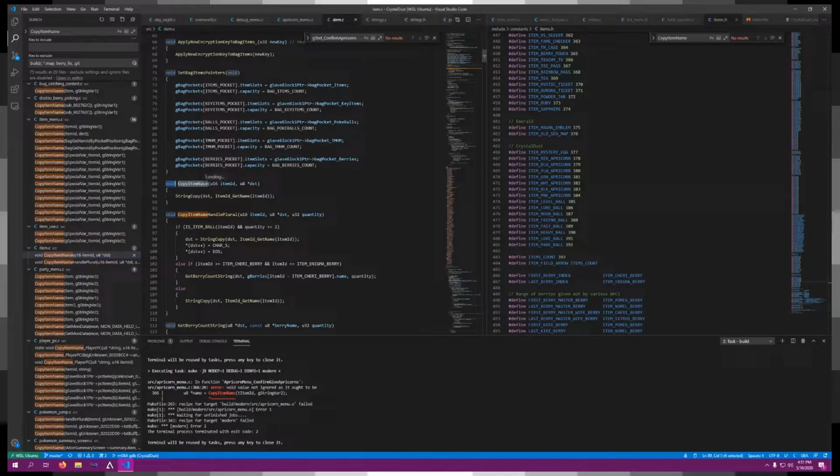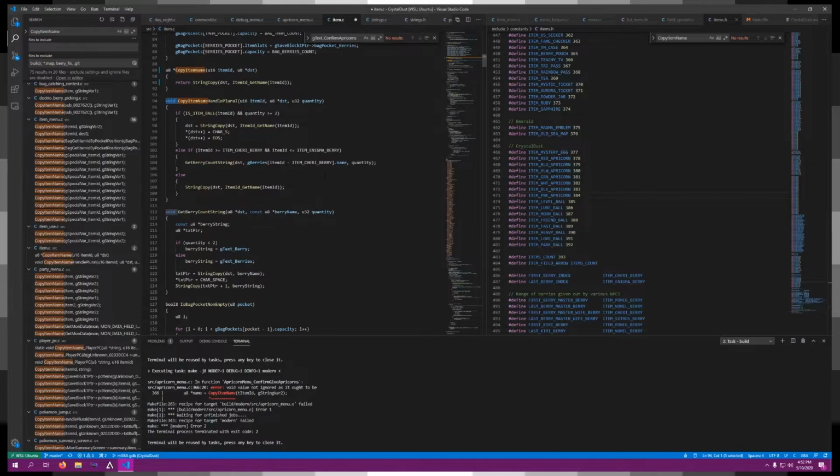In any case, I don't know why that doesn't return the result of string copy. It's a little silly to me that it doesn't. In fact, all of these should really return that.